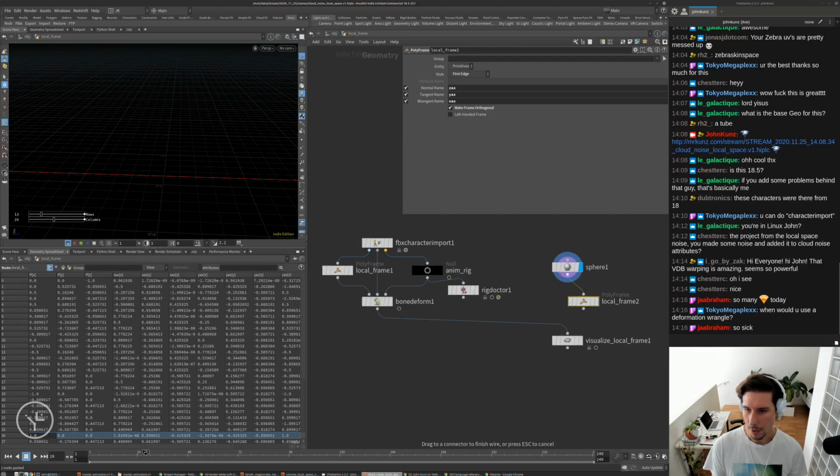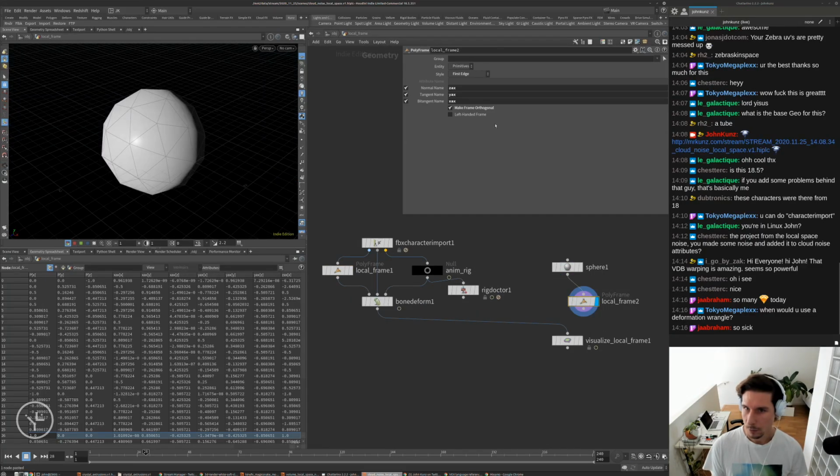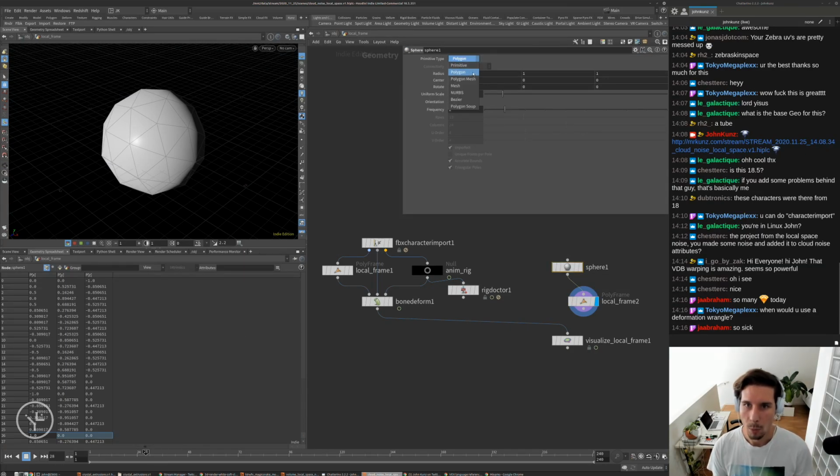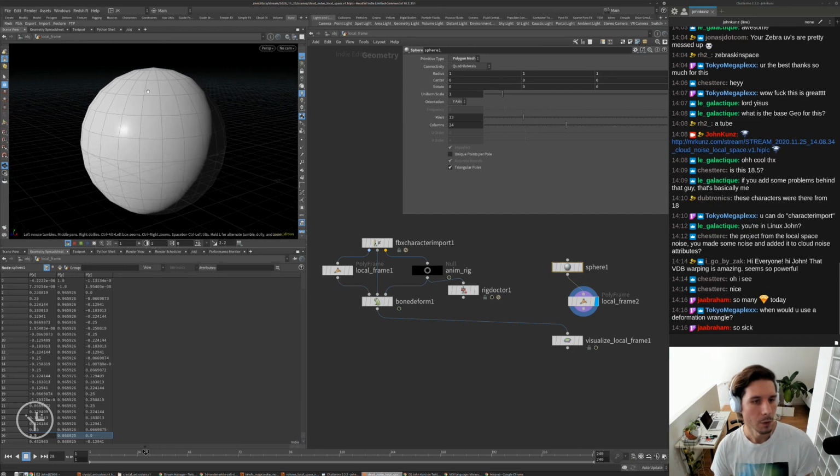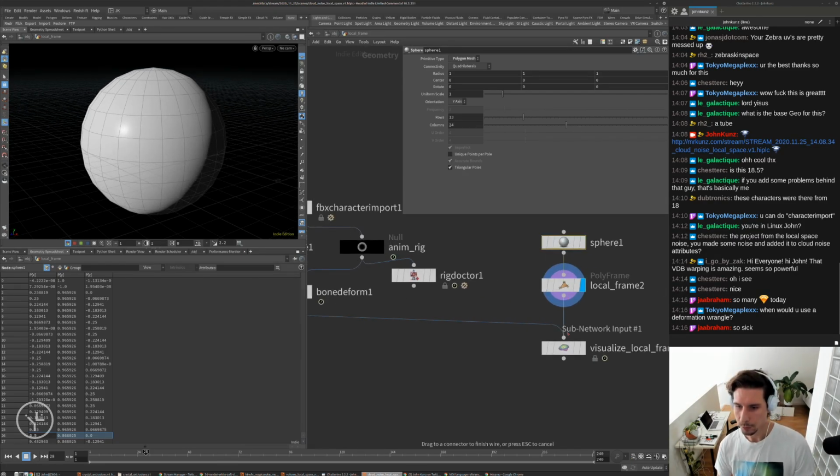Let's keep all of our nodes. Let's go to a standard globe. So the latitude and longitude lines.